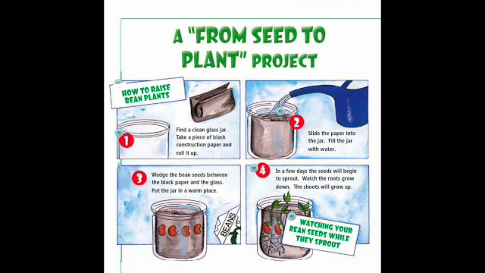A From Seed to Plant project. How to raise bean plants. Find a clean glass jar. Take a piece of black construction paper and roll it up. Slide the paper into the jar. Fill the jar with water. Wedge the bean seeds between the black paper and the glass.